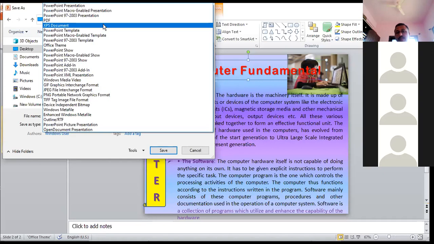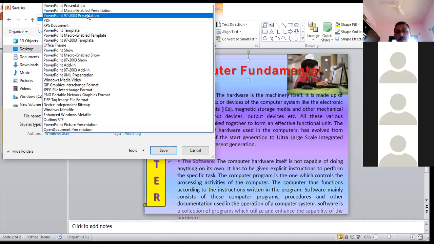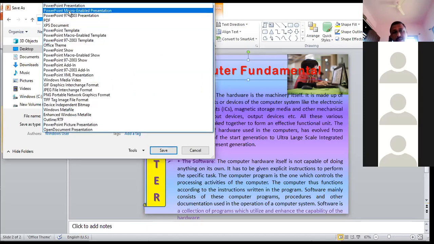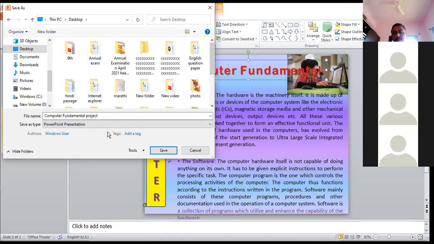In PowerPoint, if we want to save it, then you can select the PowerPoint 97 to 2003 presentation. Why do we select this pattern? Suppose that I am using Office 2010, but most of you are using Office 2016 or Office 2000. In that case, if I did not select this option, and I select another option, PowerPoint presentation, then my file will not open in your content.